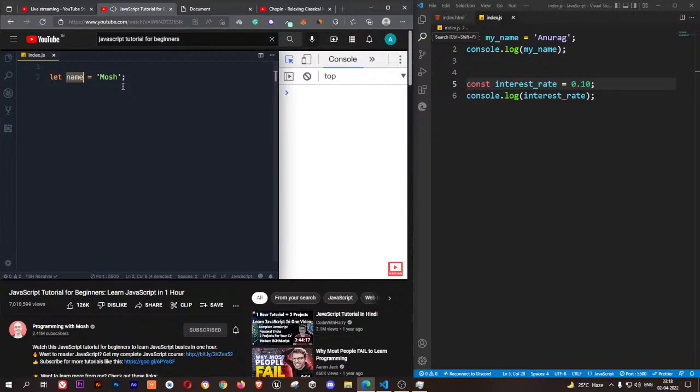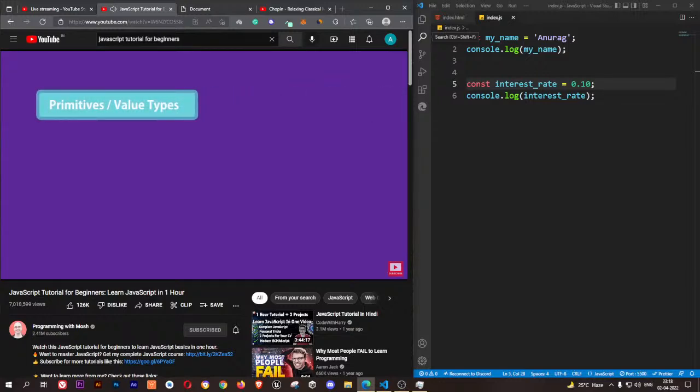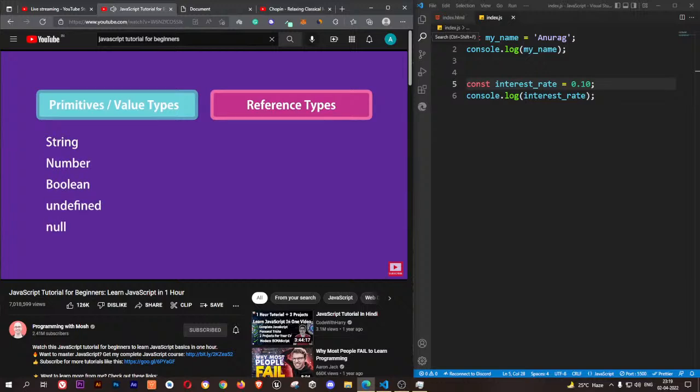Basically, in JavaScript, we have two categories of types. On one side, we have primitives, also called value types. On the other side, we have reference types. In this lecture, we're going to focus on primitives, and you're going to learn about reference types later in the course. Now, in the category of primitives, we have strings, numbers, booleans, undefined, and null.